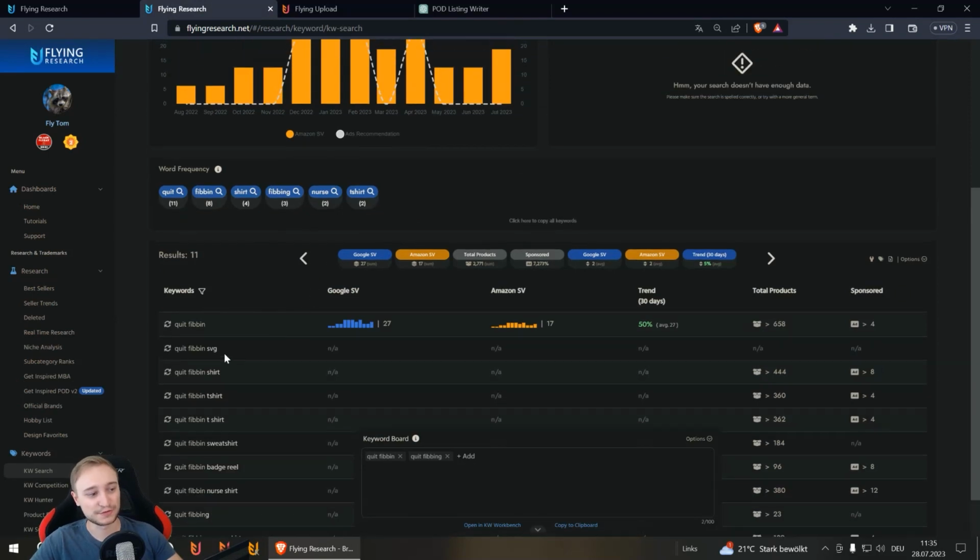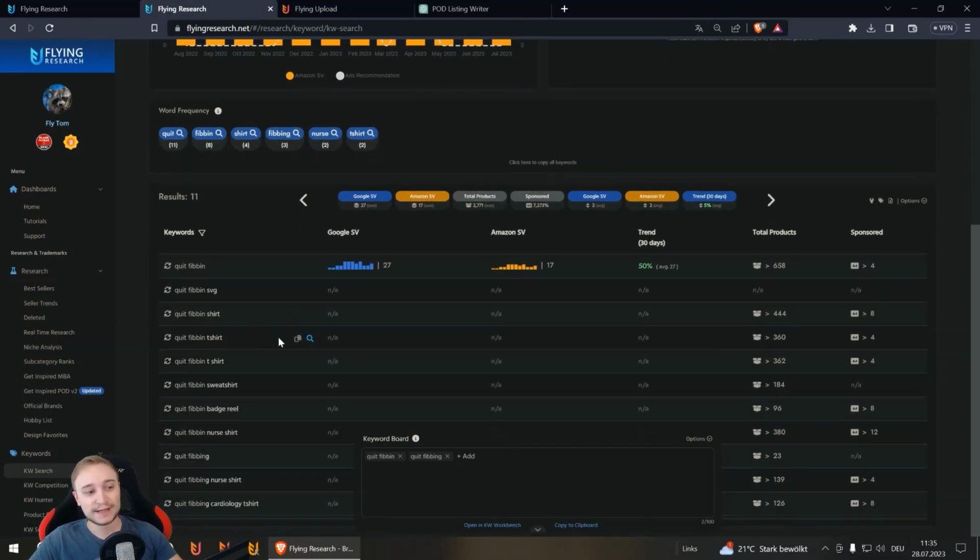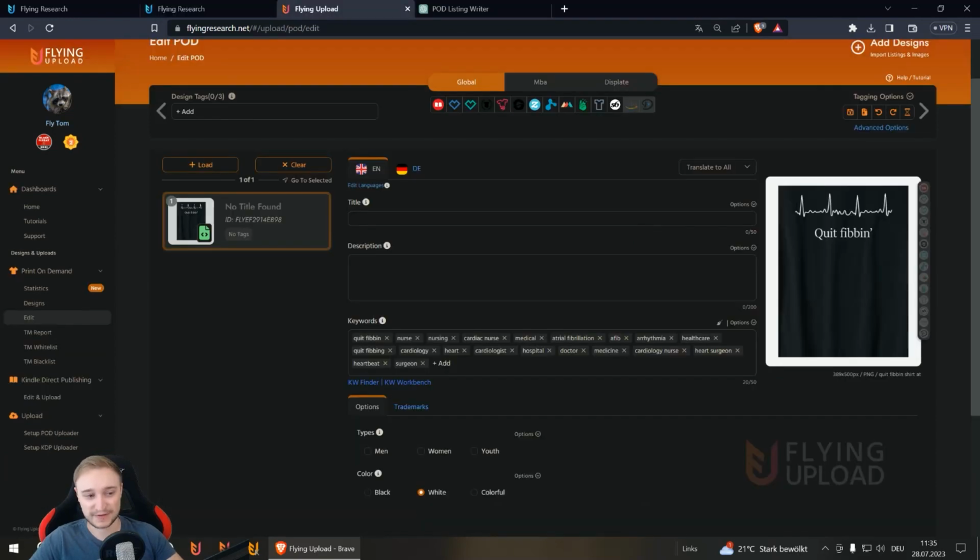Same goes for the keyword search. I added here everything that is not related to a product like sweatshirts or shirts, because this is more for advertising, and this is why I had here just quit fibbing and the normal variation quit fibbing. So this is more like I would use for advertising, but nevertheless I think we have with these keywords everything we need for this group, for this niche.